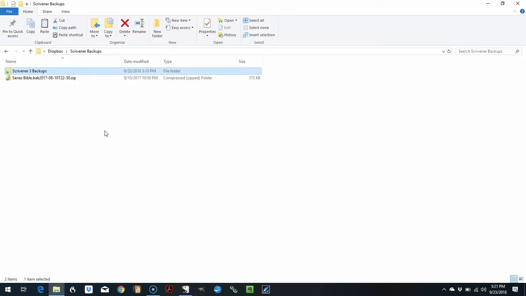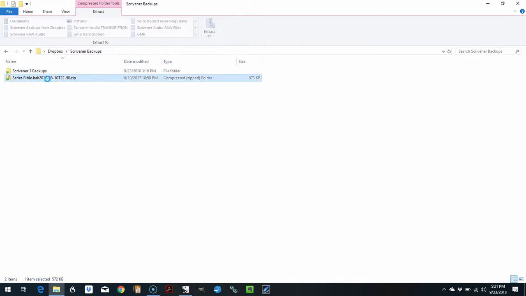Okay, so here I am out in Dropbox in my Scrivener backups folder, and as I mentioned earlier, I like to save my backups as compressed zips to save space. So you can tell that this bottom one is a backup file because it has the BAK in it, but it's also a zip file, so it ends in zip. And as soon as I clicked on this to highlight it, this compressed folder tools extract tab became active, and we need to extract the files inside this zip in order for Scrivener to be able to read them. It can't read a zip file. It's still going to be looking for that scrivx. So I'll click on that.